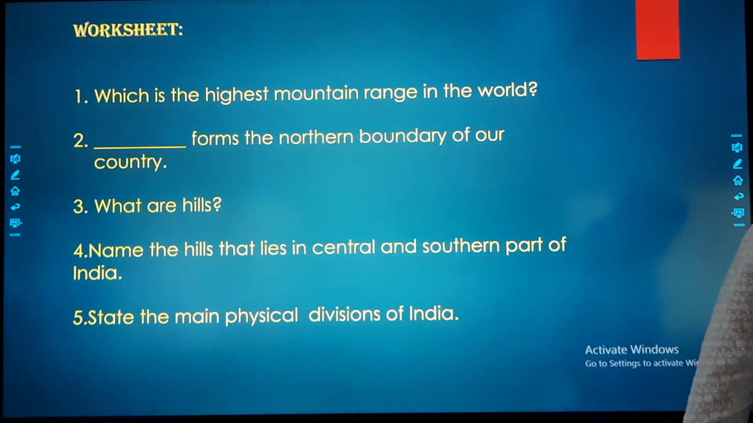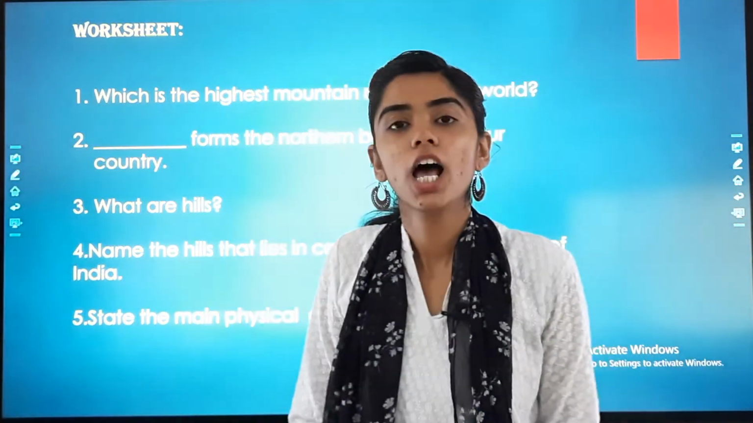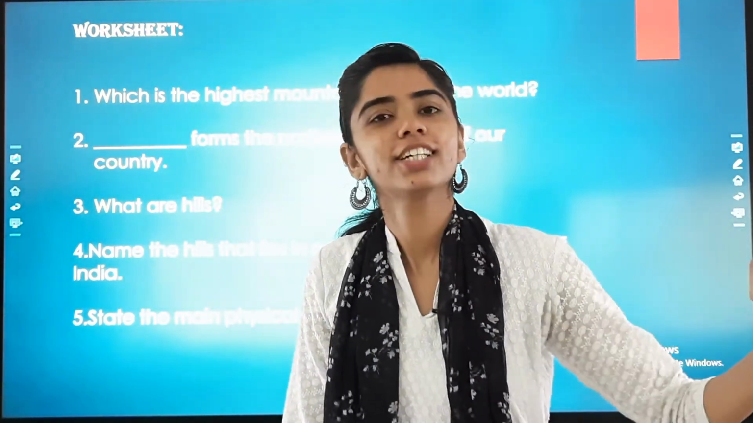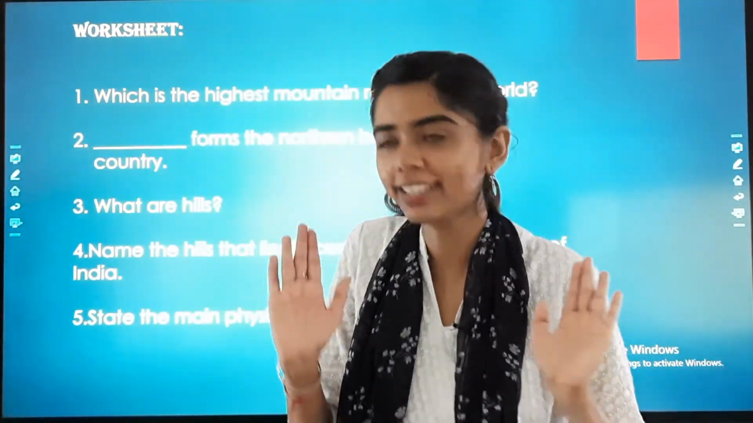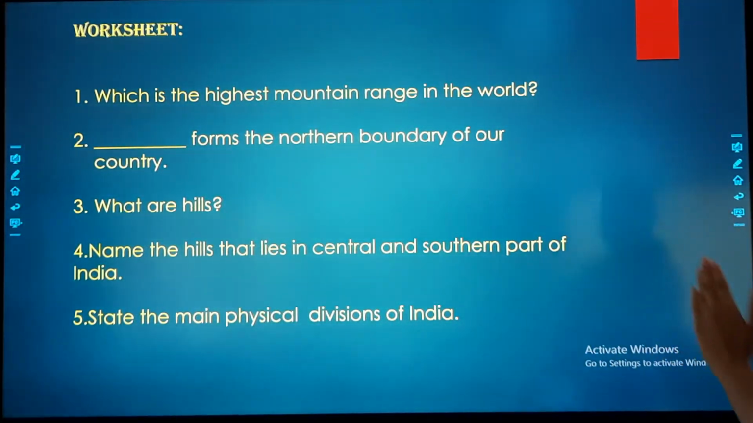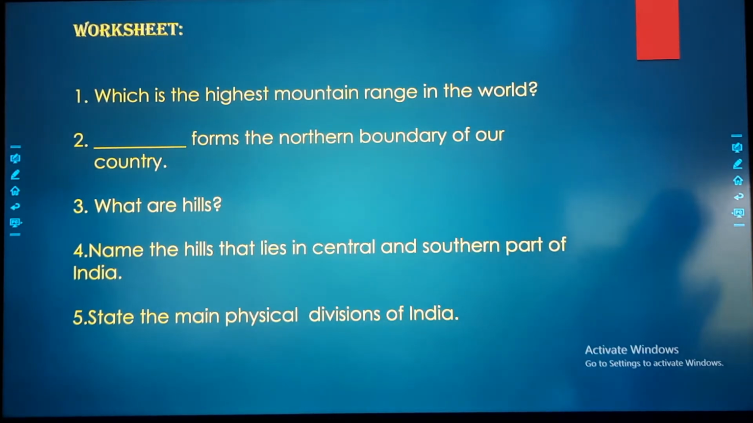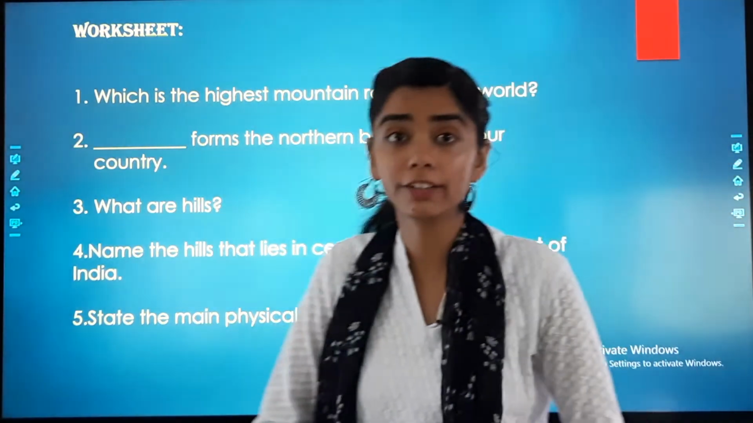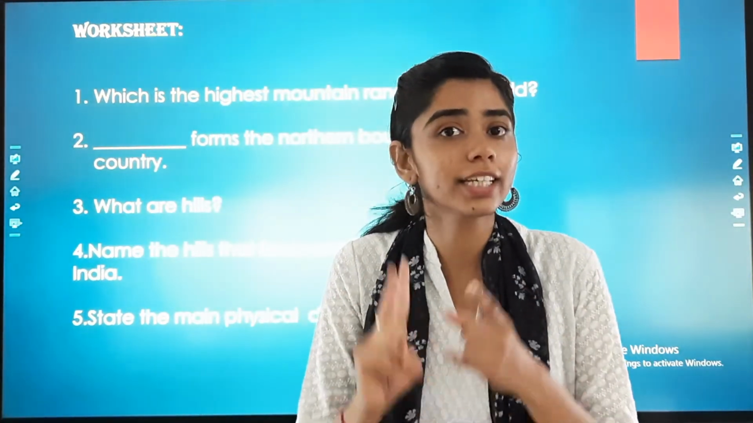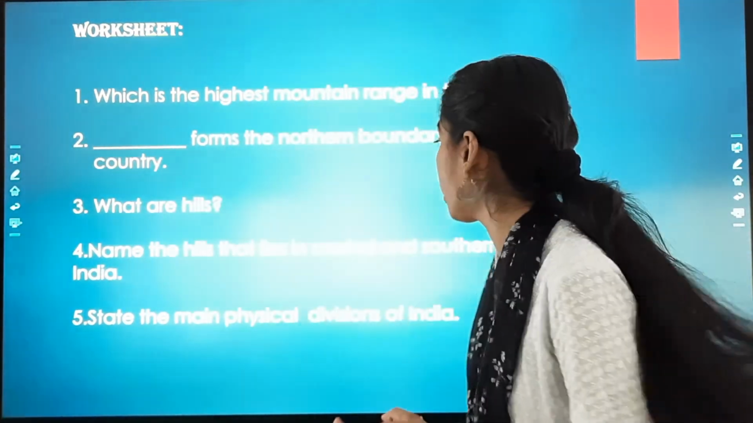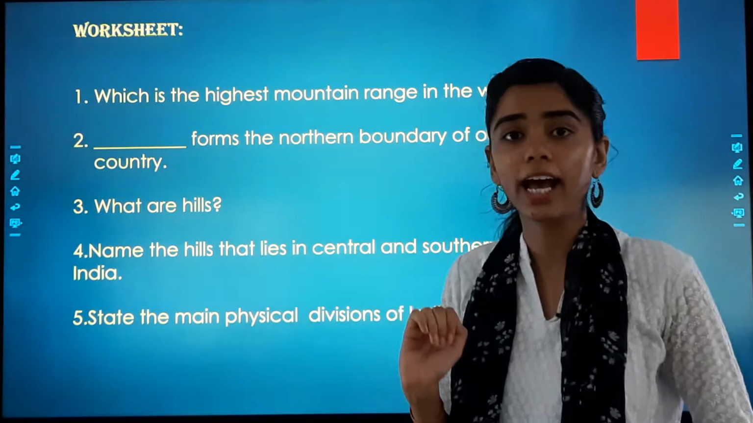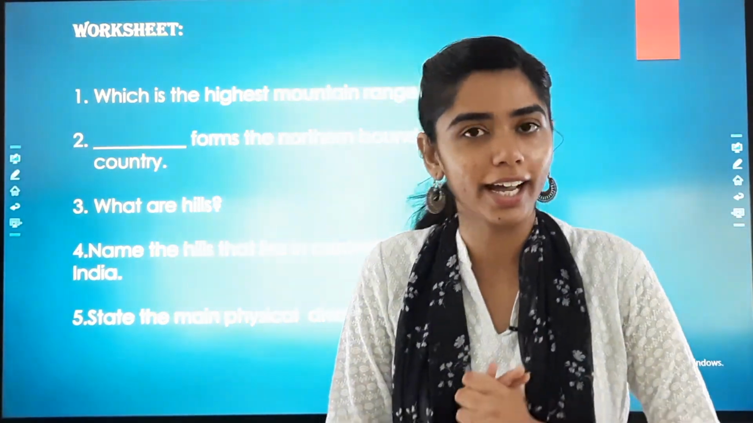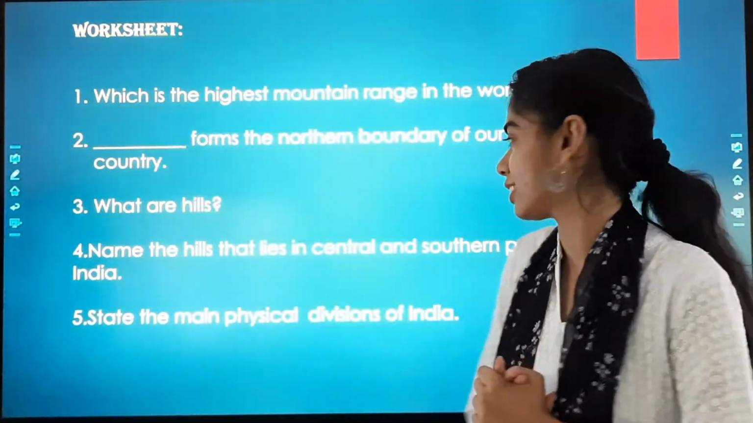Then what are hills? Lower mountain ranges. So they are known as hills. Then name the hills that lie in central and southern parts of India. We have studied the Vindhyas and the Satpuras in the central part, and the Nilgiri hills lie in the southern parts.